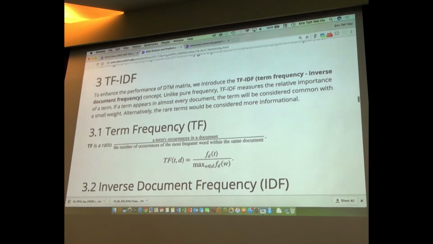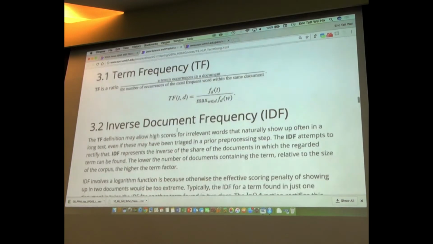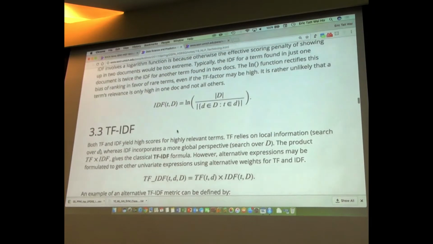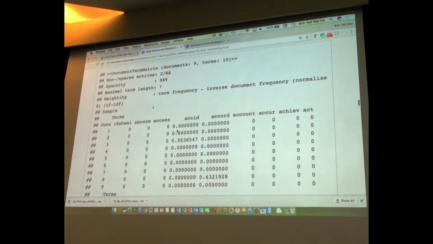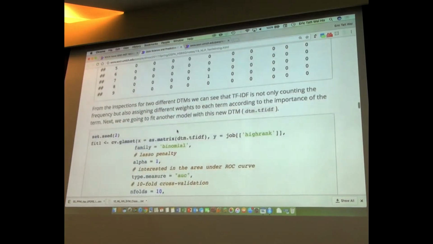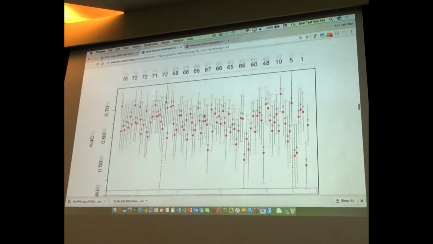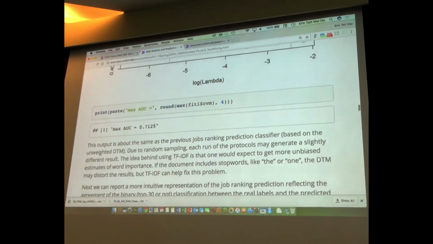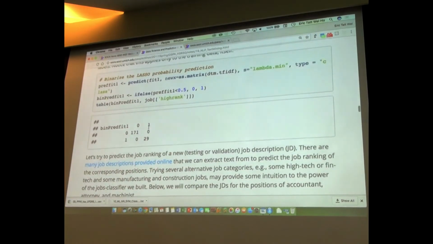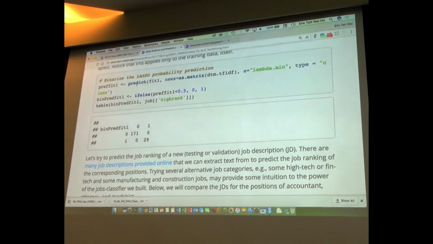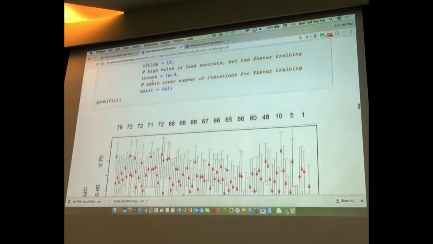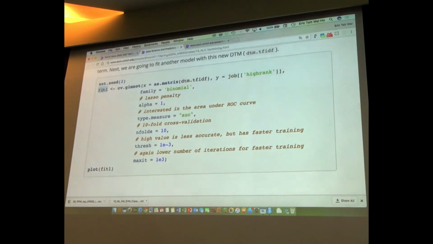Then we're going to define two things, the term frequency and inverse document frequency. So these are various ratios that tell you how common or uncommon various things are. And you can do the same thing with this TF-IDF matrix. And in this case, your area under the curve is slightly lower, but roughly speaking on the same scale. Now let's go ahead and do a prediction using fit1, which was this latest model that we fit.